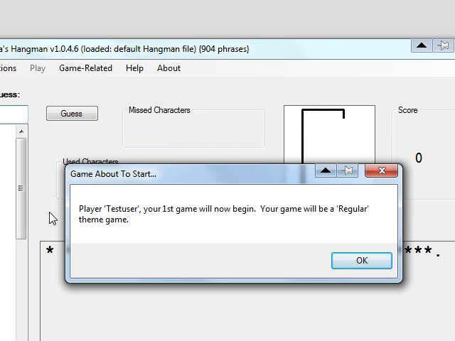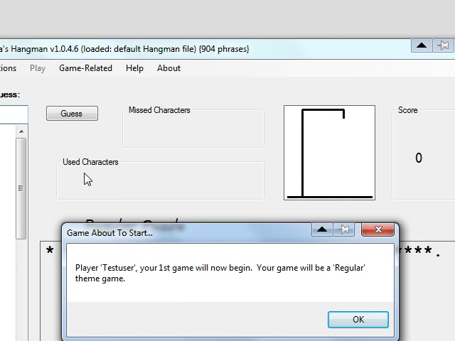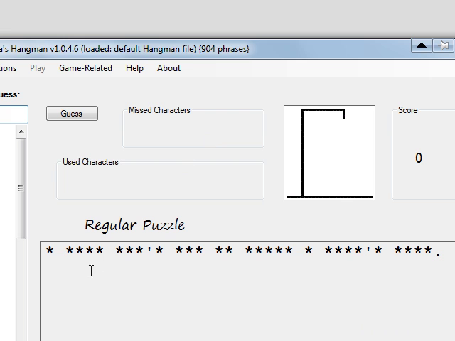If you enter a correct guess, it'll put that in the guessed characters box right here, the used characters box, and it also removes it over here from this combo box. So that way you have a visual clue as to which ones you've used and which ones are still to be guessed. So I'm going to use the keyboard. You see that here's the puzzle and that the letters are asterisked out. So we're going to guess a vowel.